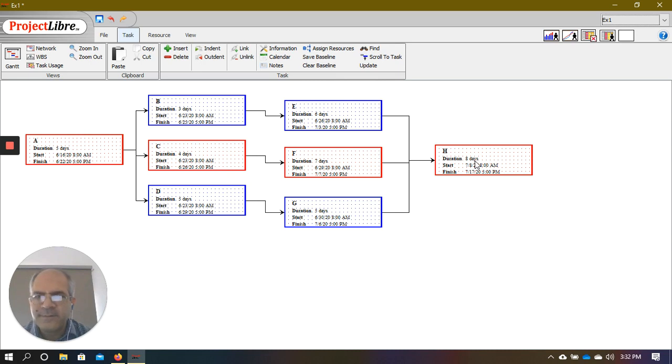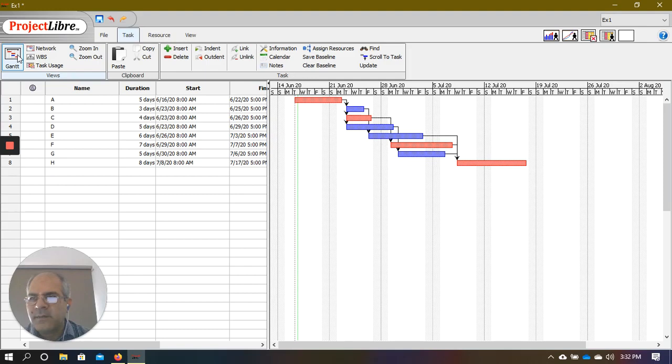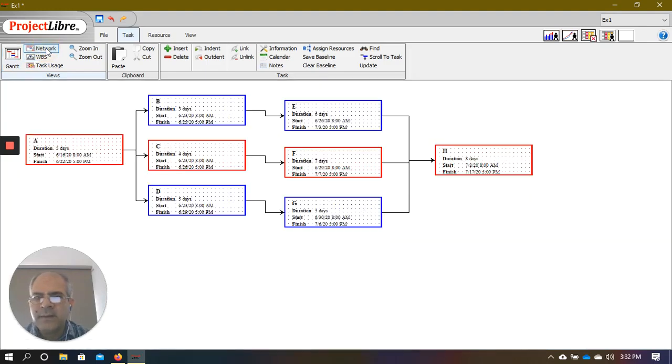So this gives us the particular diagram here, and we can see how it looks, right? Now I can go back to my Gantt button, and it takes me back to my Gantt chart. I can click on the network diagram, and it can take me back to my network view, right?